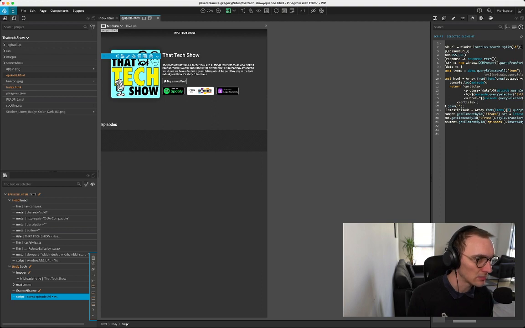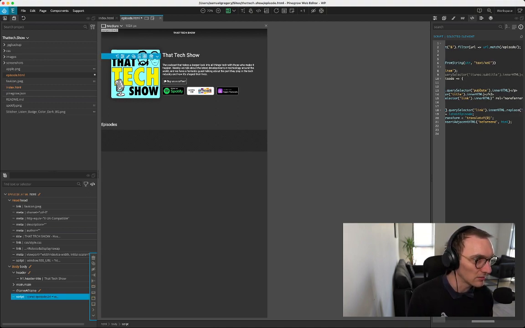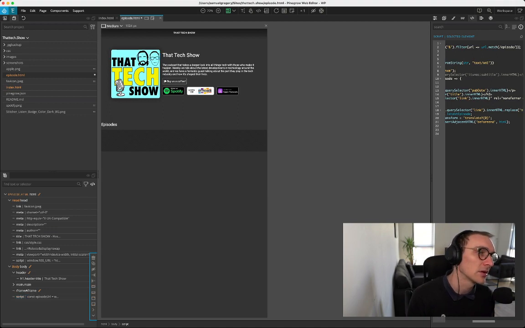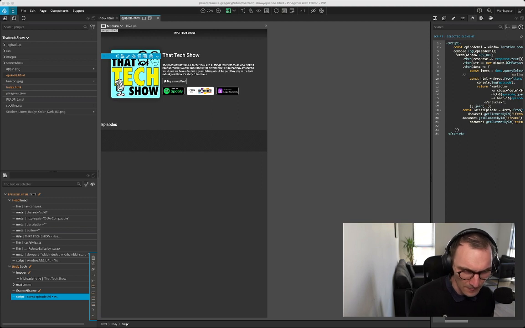And then we want to filter URL when the URL dot match equals episode. So when the string equals episode, then that will return, and then we can split by the equals and get the second item in the array. Let's see what comes out there. Split is not a function.